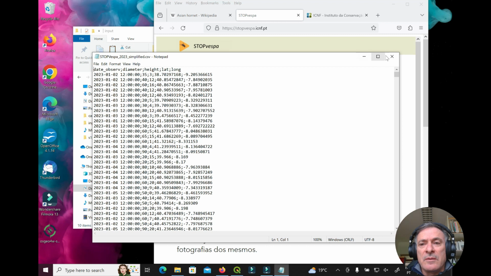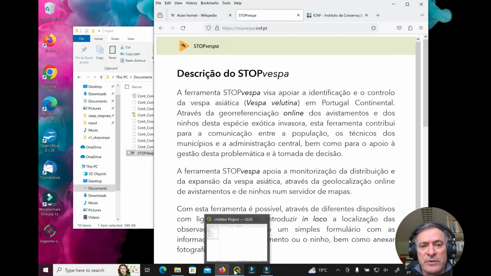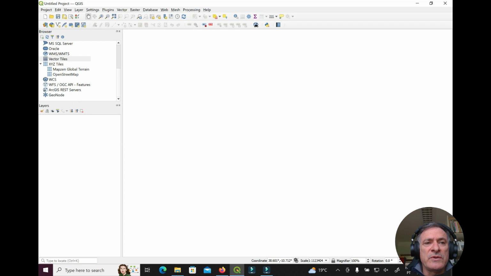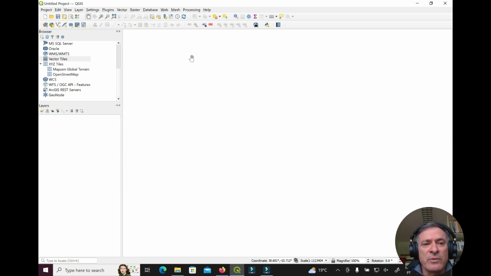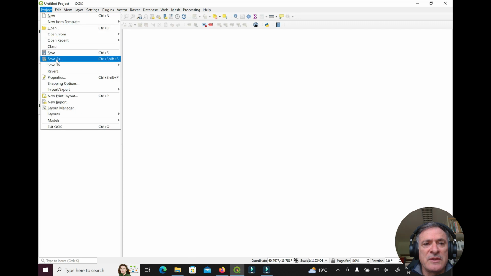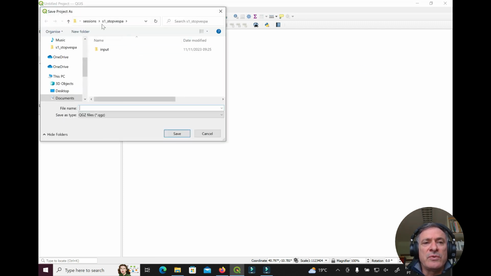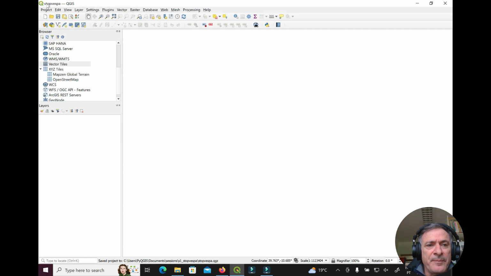So I'm going to close this. I'm going to open QGIS. When you start QGIS, you should always have a project. So right now I have an empty project. I'm going to save it, give it a name. I'm going to save it in the same folder where my data is. So I'm going to call it, for instance, STOPvespa, which is the name of the monitoring program. Okay, save, and now I have my project.